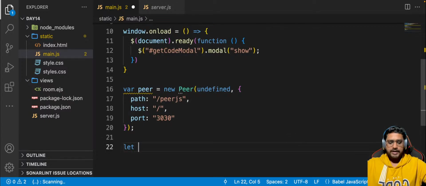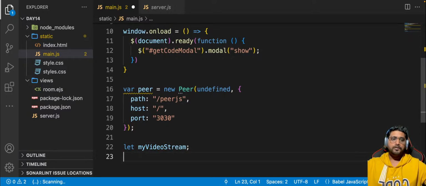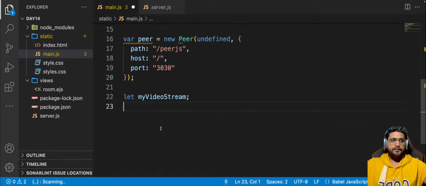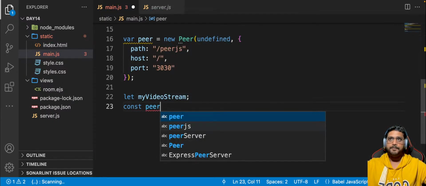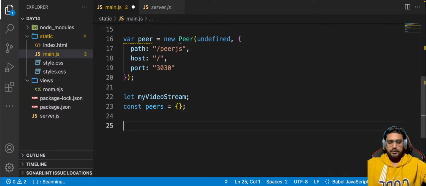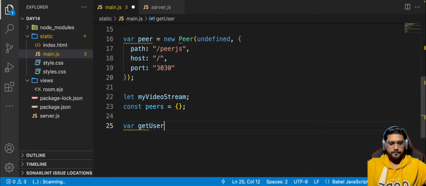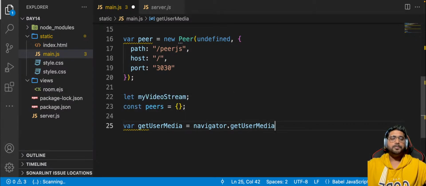Right? Now let's have a variable for my video stream. And let's have an object of all the people who are joining my live. Right? So let's have an object for that. Now we need the get user media from Navigator. We have already learned that. To get user media, it is from Navigator. Navigator.getUserMedia.